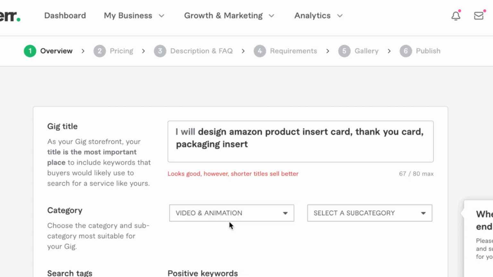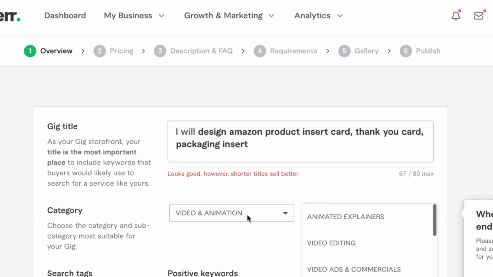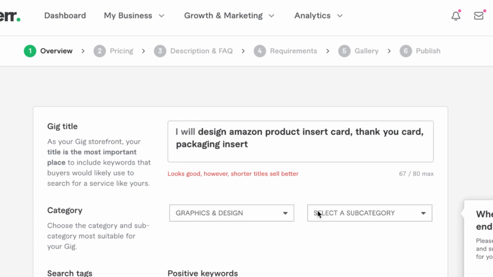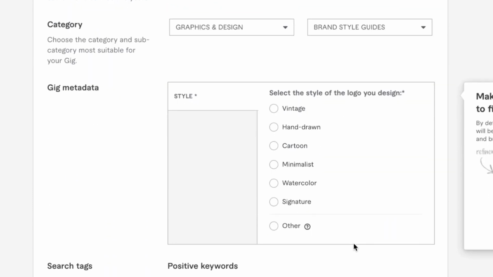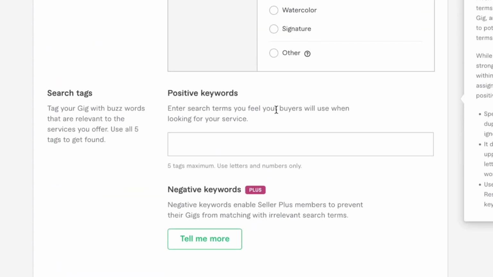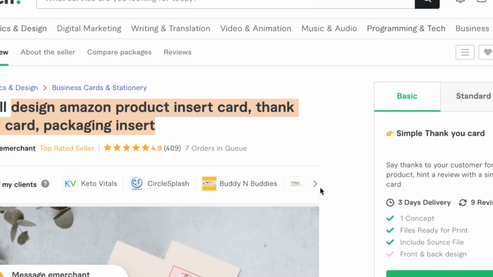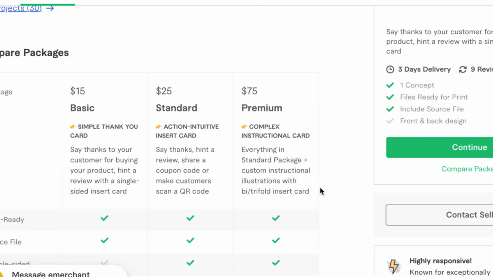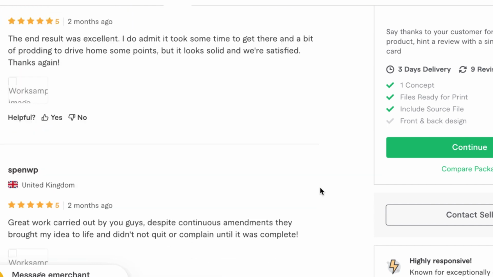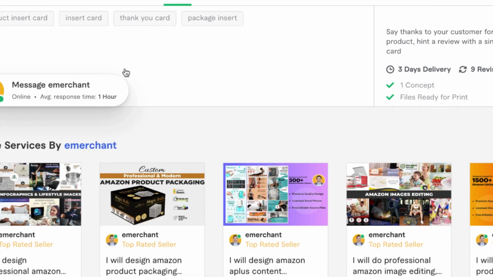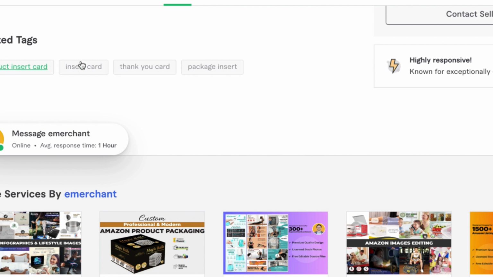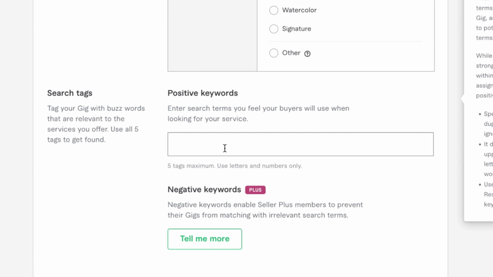Now, what category do you want to be? This is graphic design, just a brand style or something. All right. Make sure you let them know the type of style, and then something called the search tags. What you want to do is to scroll to the very bottom of his gig, very, very bottom, and you're going to see the tags that he used. Okay, product inserts card, thank you card, package card. Okay, once you have that, just go ahead.